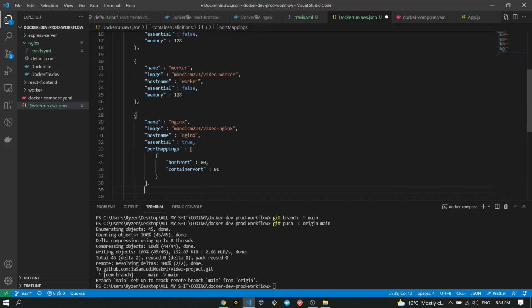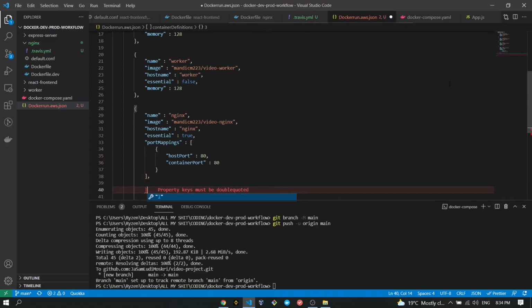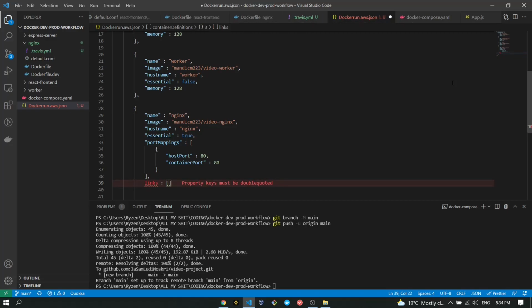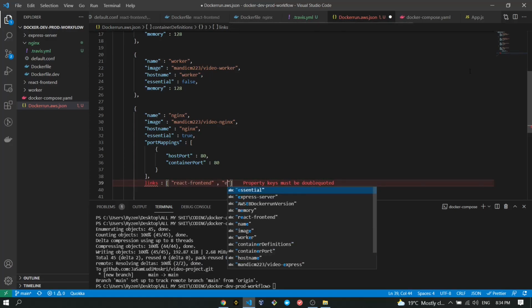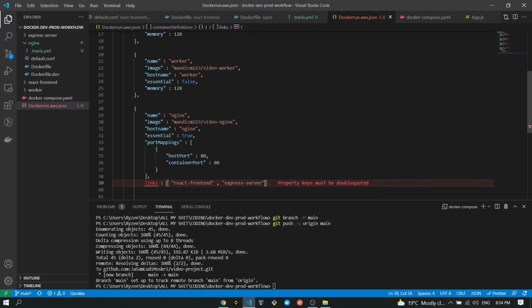And I'm just going to say that I'm going to have some links in here. Links is going to be an array that is going to include the React frontend and Express server, and that is, I'm sorry, what? Everything is double quoted. Oh, I'm sorry, I forgot I need to do this.